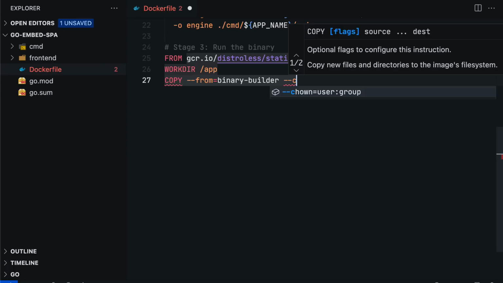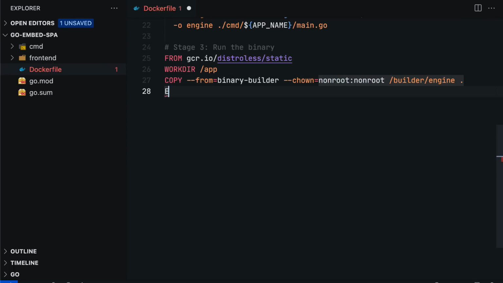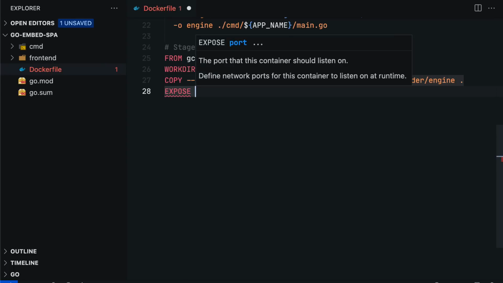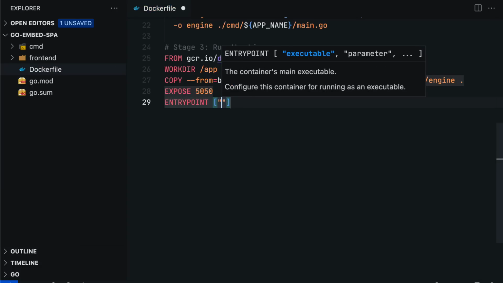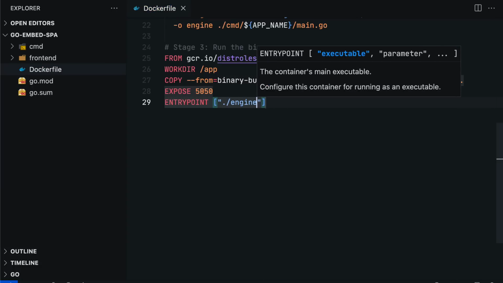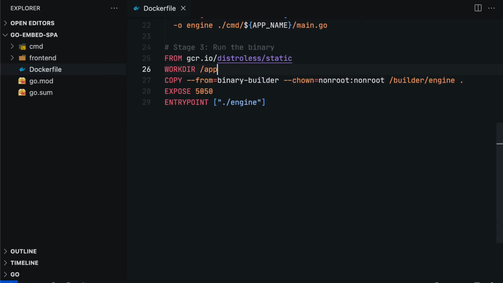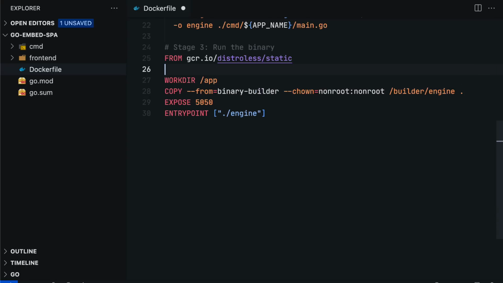Set the owner and group with a non-root user with chown. Expose port 5050 to make the service accessible outside the Docker network and set the entry point with /engine. Additionally, we can set the port to be configurable with ENV instructions.